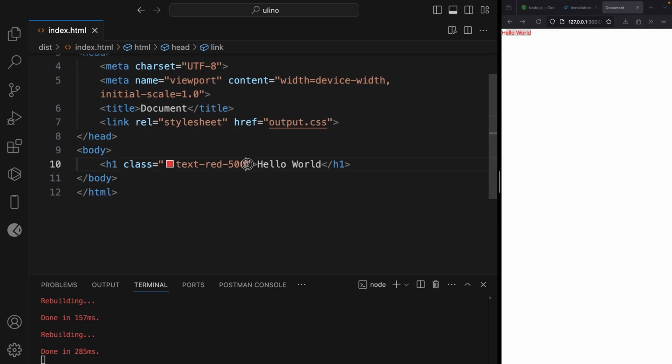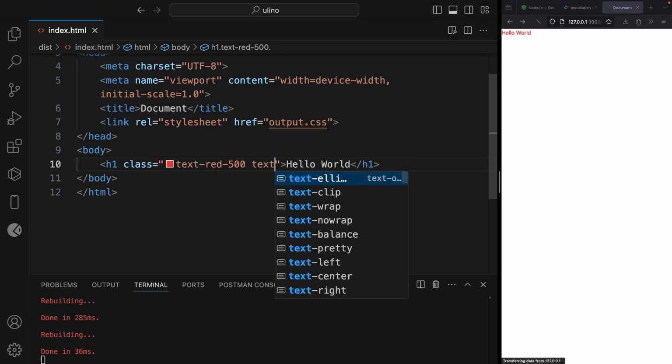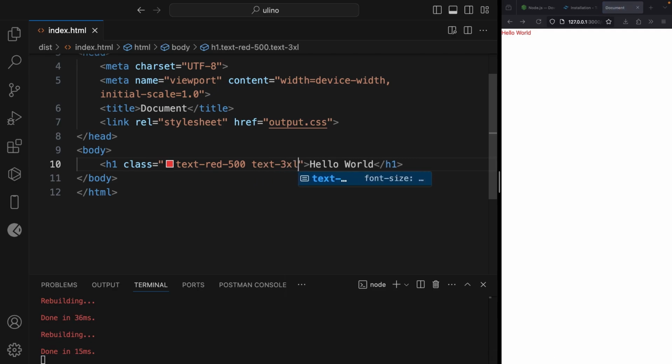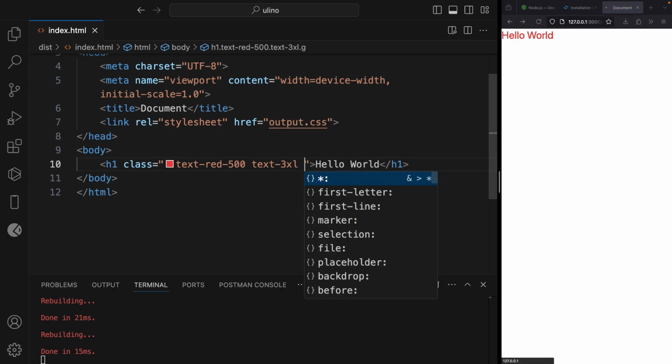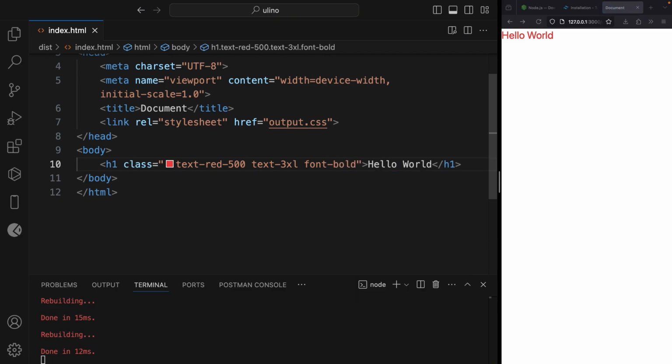So as you can see, let's say text-xl. Let's make the text somehow big. All right, so let's make it font-bold. Awesome. Okay.